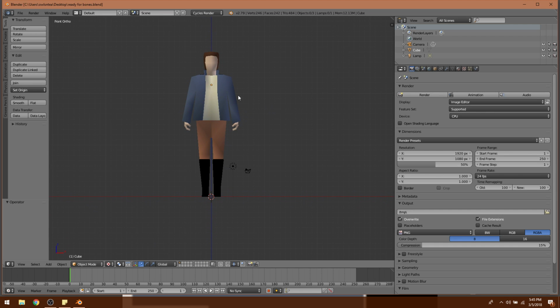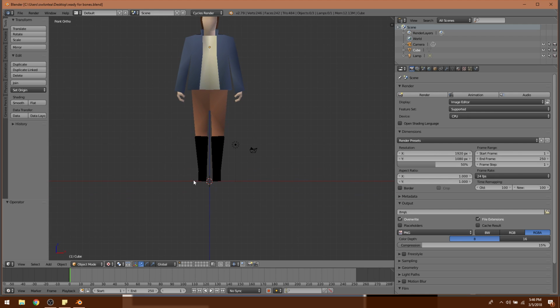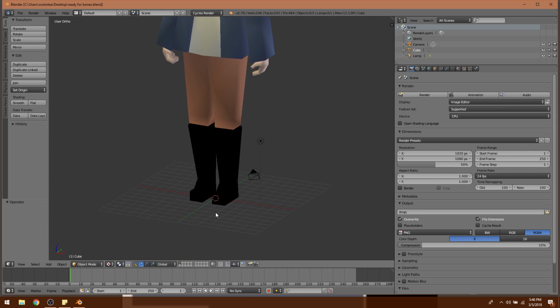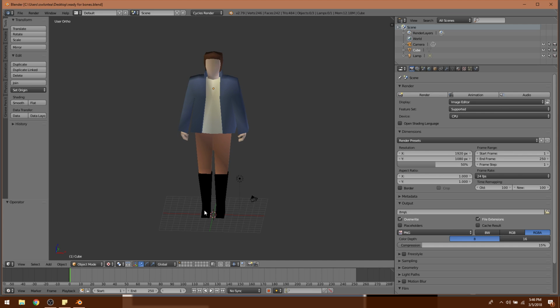Okay, the second thing we need to do is make sure that our pivot point for our character is at its feet. So first of all, we're going to make sure that the feet are along the 0 of the x-axis, and also that our 3D cursor is in the center. If you misplace your 3D cursor, that is okay. It's really easy to get back. Just hit SHIFT+C and it will zero itself out.